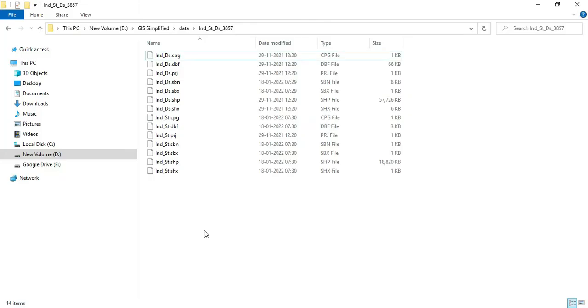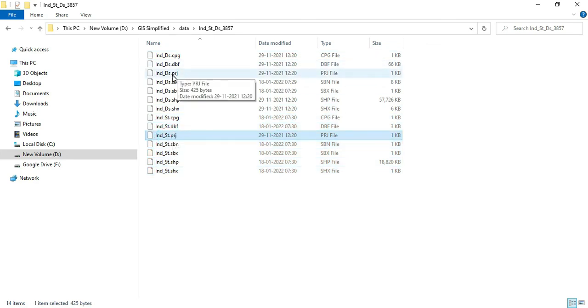So basically, if you don't have a PRJ file associated with a shapefile, you can identify another shapefile which has exactly the same projection. Make sure that both the files have the same projection. Only then can you copy this PRJ file and use it for the shapefile for which the PRJ file is missing. You just have to copy and paste and rename it as per your shapefile. So that's it. This is the basic simple fundamental.